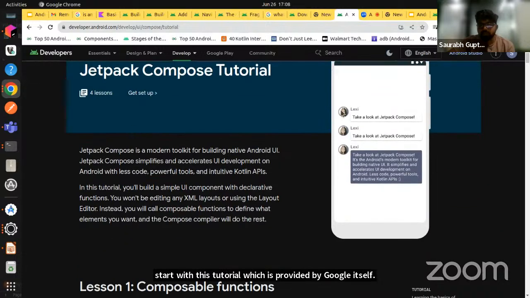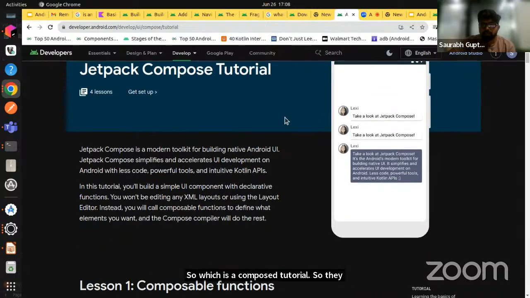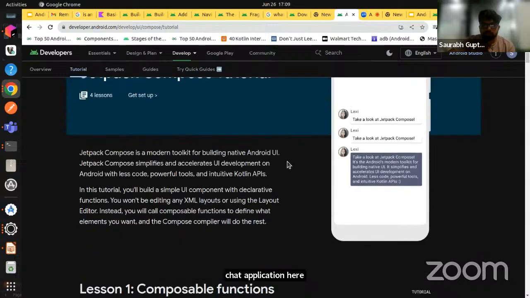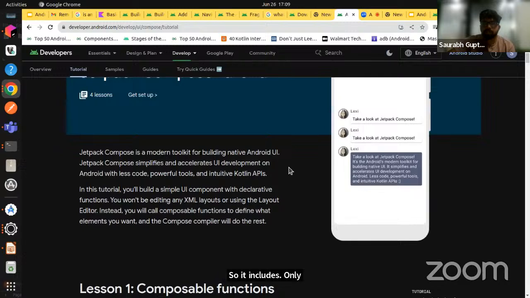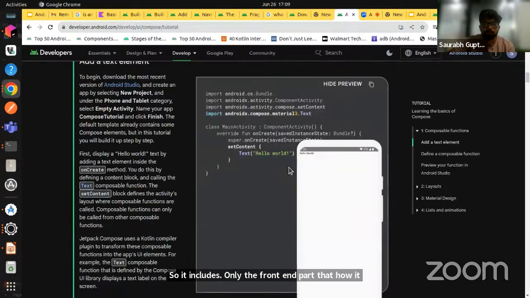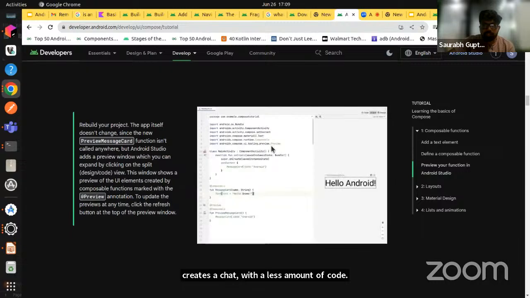So they have created a chat application here. It includes only the front end part, showing how to create a chat application with a small amount of code, right? So they have created a full chat application.